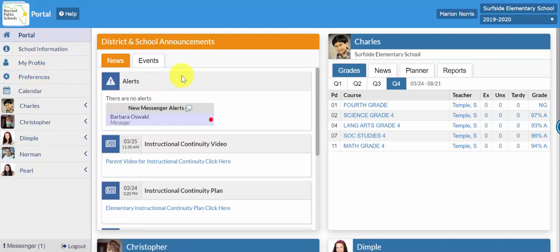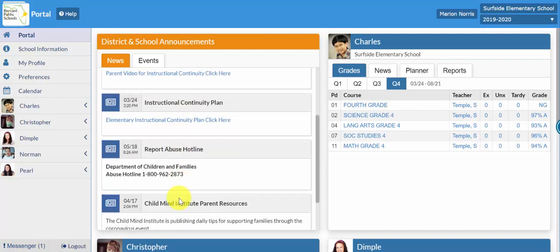In the first block, we have the district and school announcements. Here I will see alerts. If I have any messages from teachers, I will have an alert here, as well as in the bottom left-hand corner, where I can see the messenger link. It has a 1 next to it indicating I have a new message. There's also other news here that the schools or the district may have added.